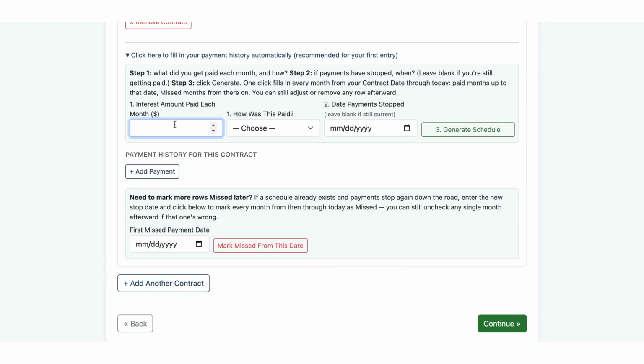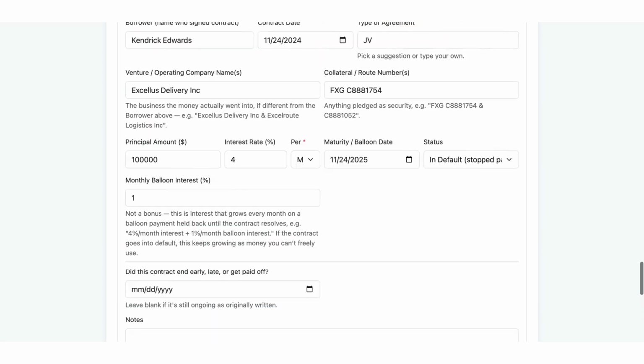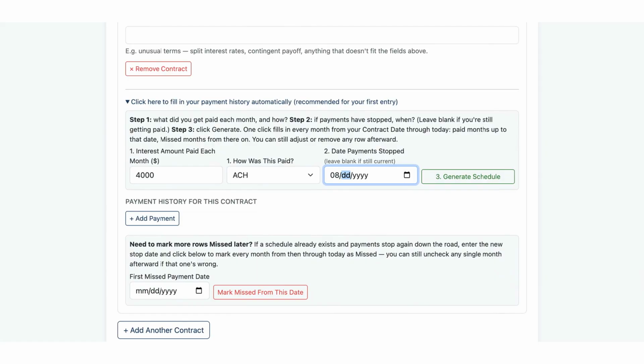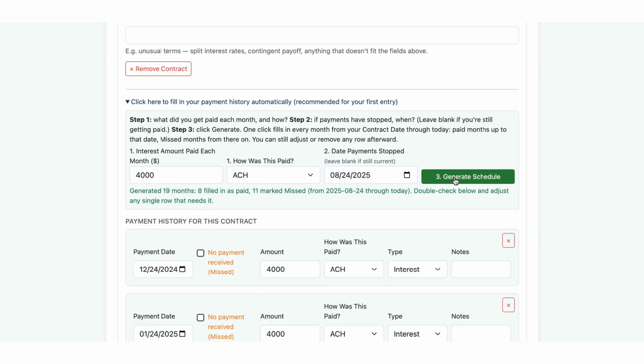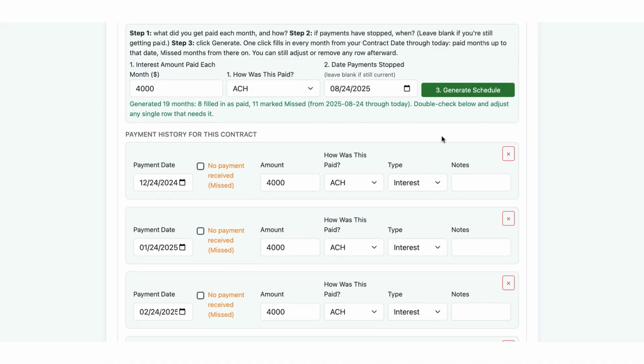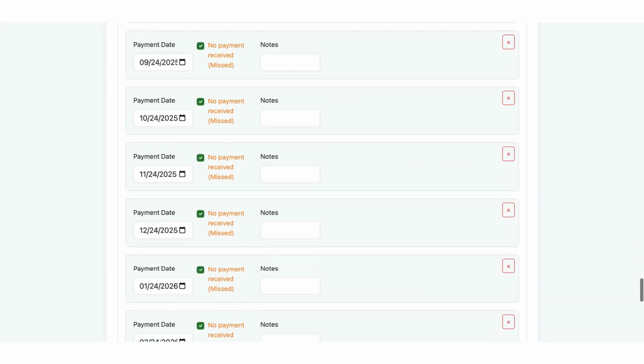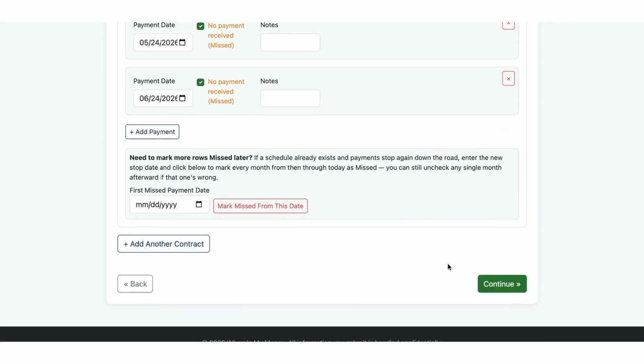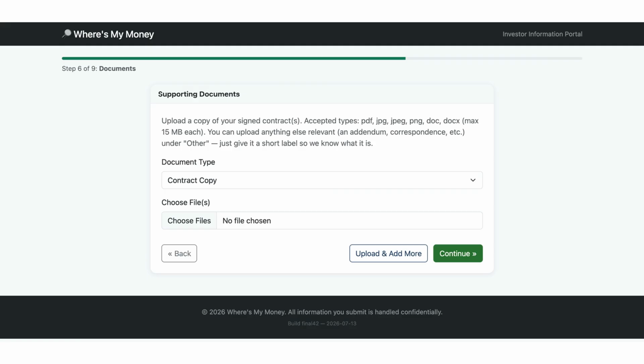Here's my contract per month. I get $4,000. I get it through ACH. The payment stopped in, oh, that's right, in July 24, 2025. And I want to generate my schedule. So I got paid 8 times since the contract started, and then 11 months were missed. Okay, that's all the contracts I have right now for demonstration purposes. So I'm going to move on.